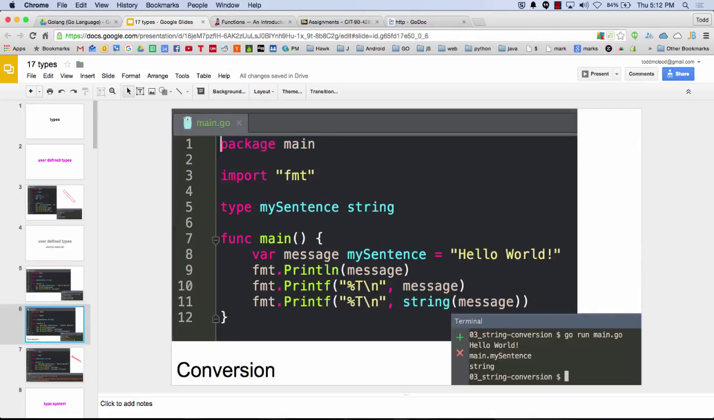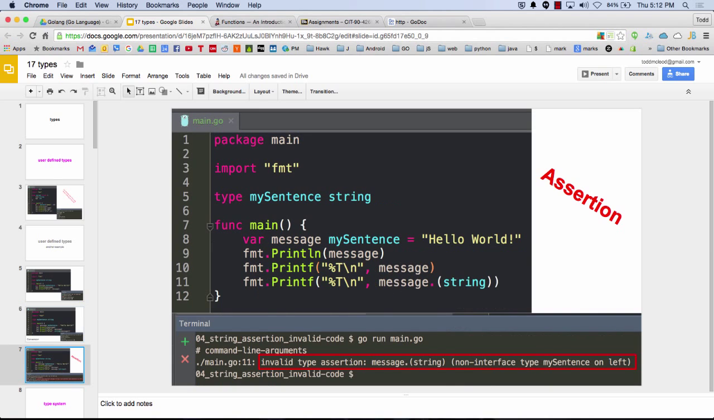And we could use conversion. The first time I print the type, it's my sentence, and I can convert that to its underlying type, which is a string. We know that my sentence's underlying type is a string, but the compiler sees it as its own distinct type. It also understands that the underlying type is string, but we have to explicitly convert it to string if we want to convert it to its underlying type.